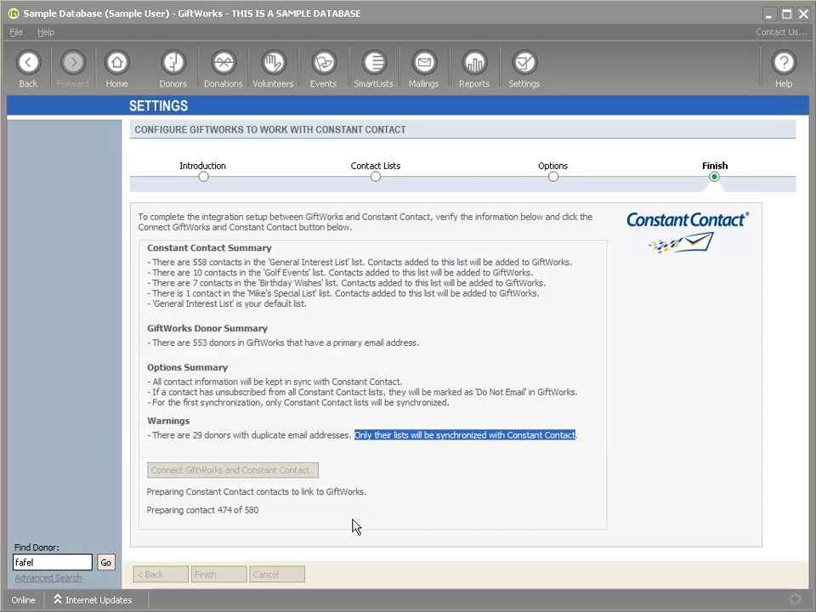Now, if you have a lot of contacts or a lot of donors, this could take quite a while. If you have thousands and thousands, you may want to do this overnight. It might take hours to complete. So keep that in mind as you're timing it. You may just want to plan on giving it an extended period of time. It goes pretty fast, but with thousands, it could take some time. Once it's all done, the synchronization is complete, and now I've successfully connected GiftWorks and Constant Contact.